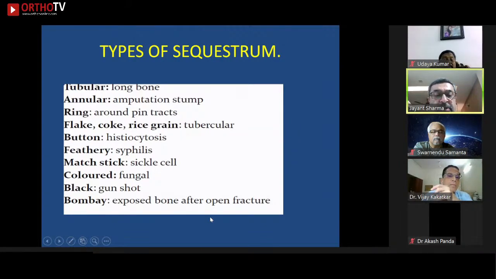A feathery sequestrum, very rare, is seen in syphilis. A matchstick sequestrum is seen in sickle cell disease. A colored sequestrum is seen in fungal infection. A black sequestrum is seen in gunshot, and a Bombay sequestrum is seen in the exposed bone after open fracture.